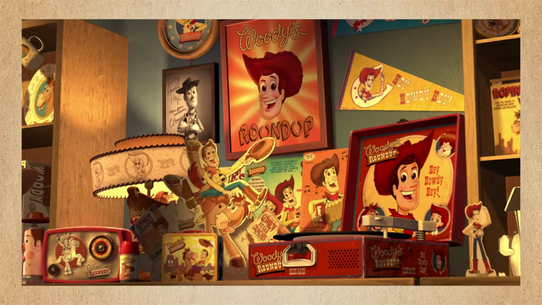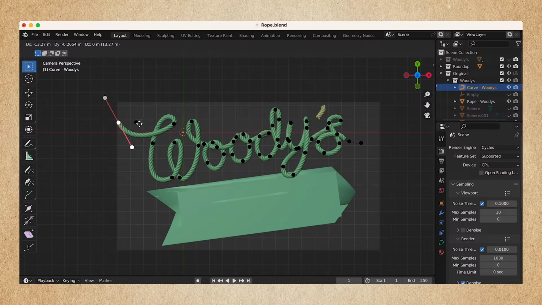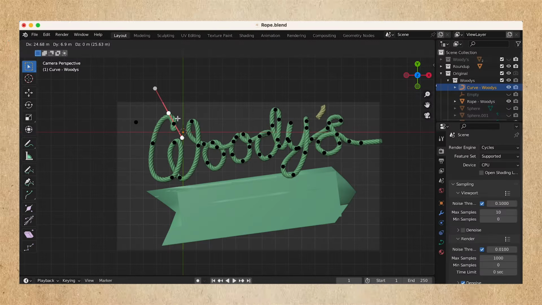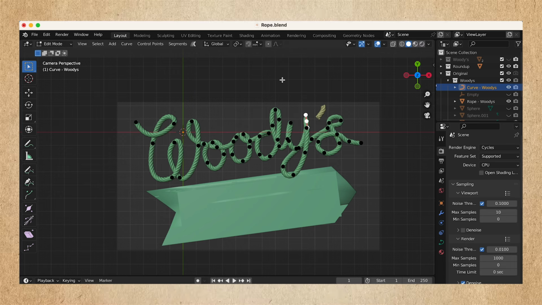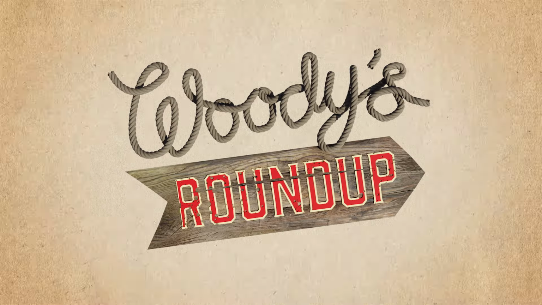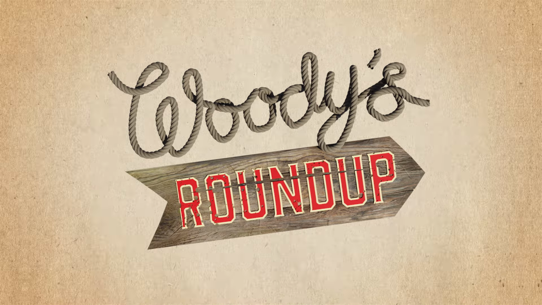Once I'd done with the animations, I quickly threw together a 3D version of the Woody's Roundup logo with a rope I attached to a curve in Blender, and you can just make up any shape or word pretty easily. And that's about it for making Woody's Roundup kind of realistic with CGI and VFX.